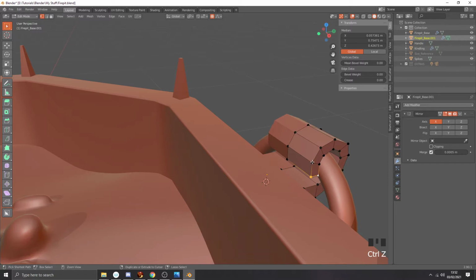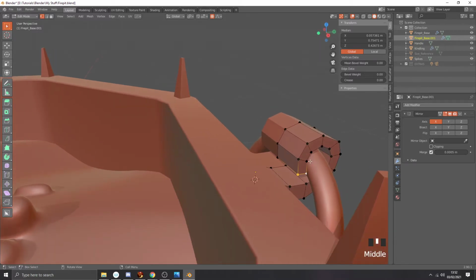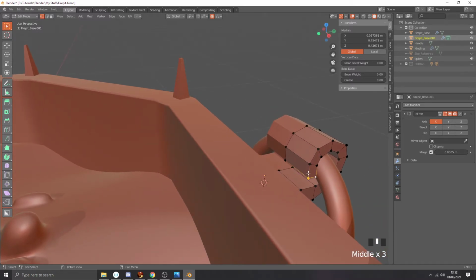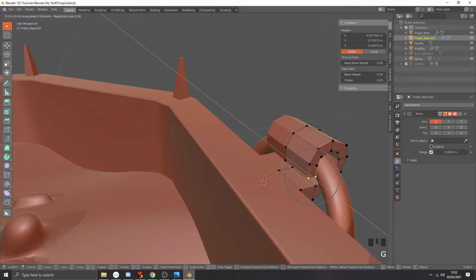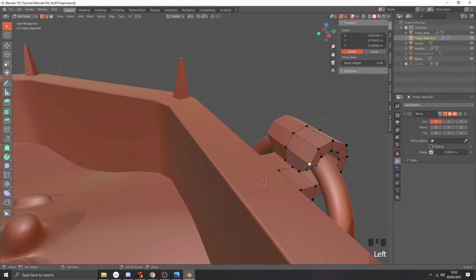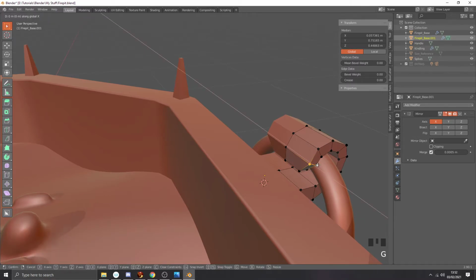No, it's not going to work. I didn't think it was going to work. Okay, that's fine. All we've got to do is just do it manually. So G X. Turn it off. Press O to turn it off again. G X. Bring it in. It's about there. Same here. G X.